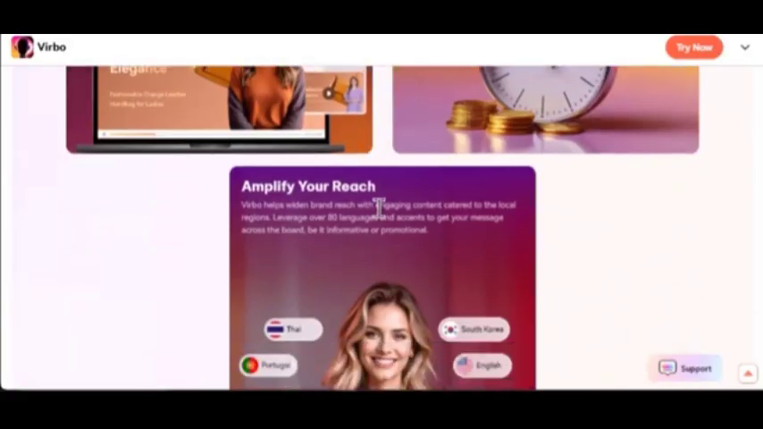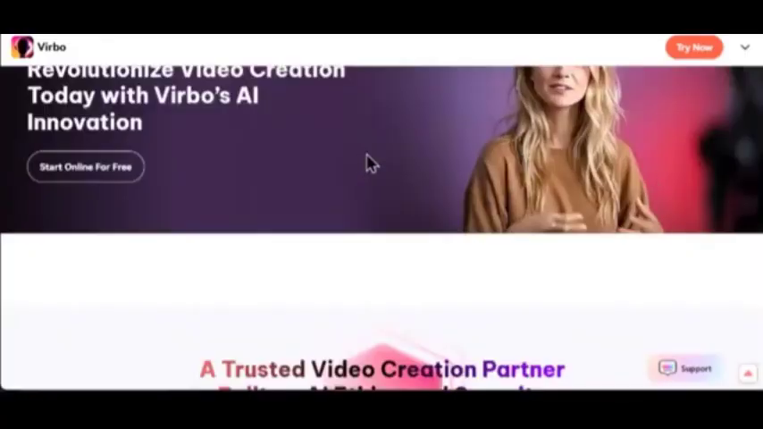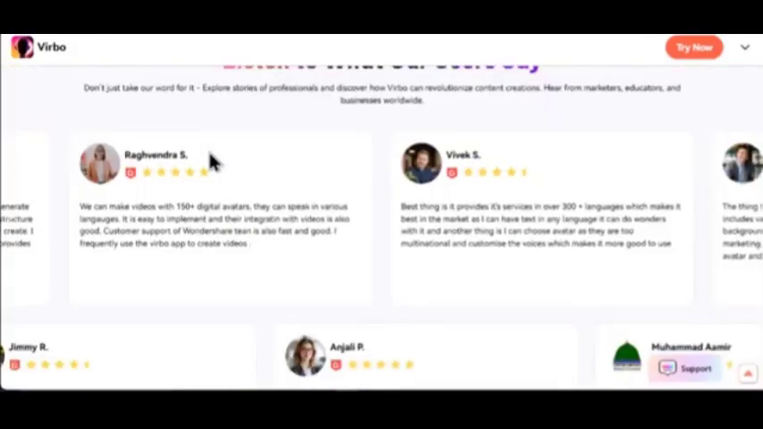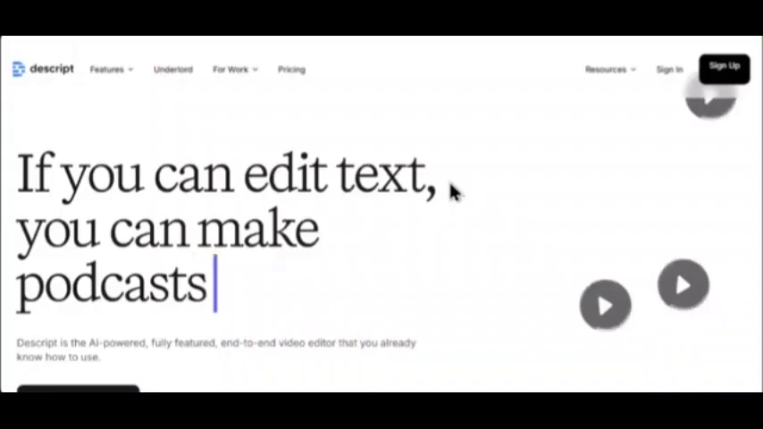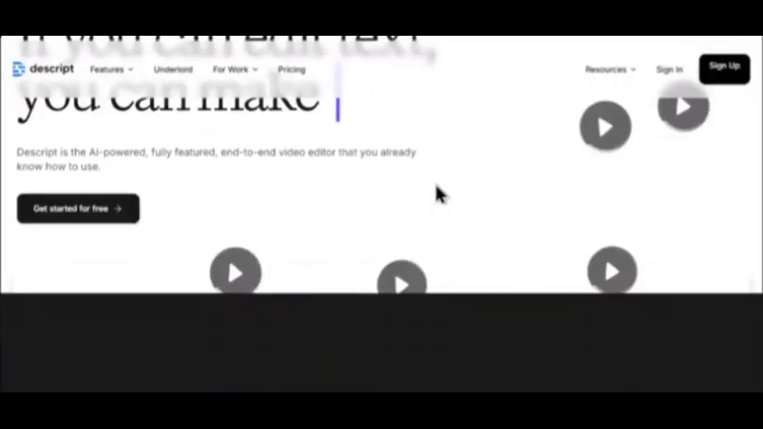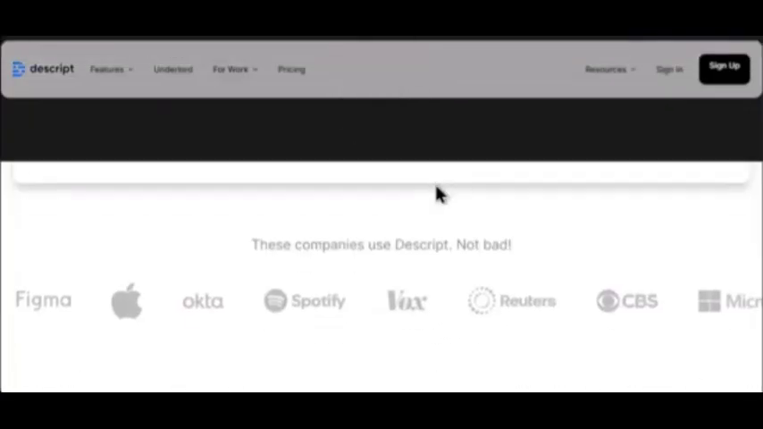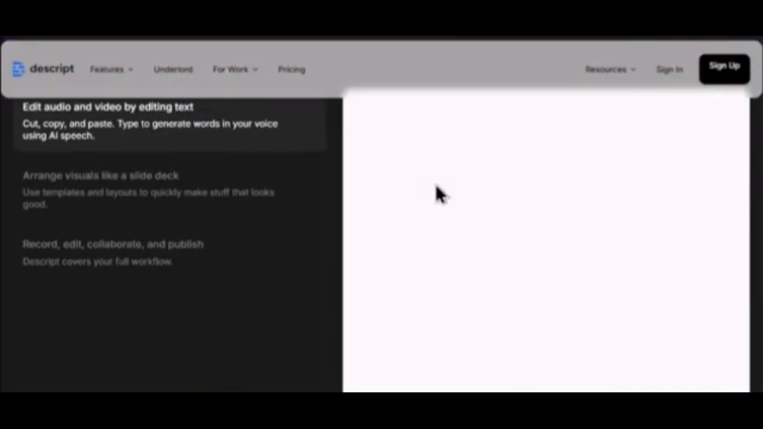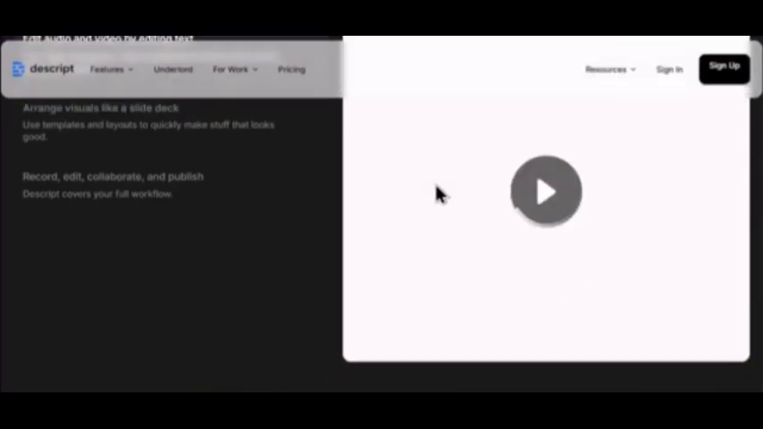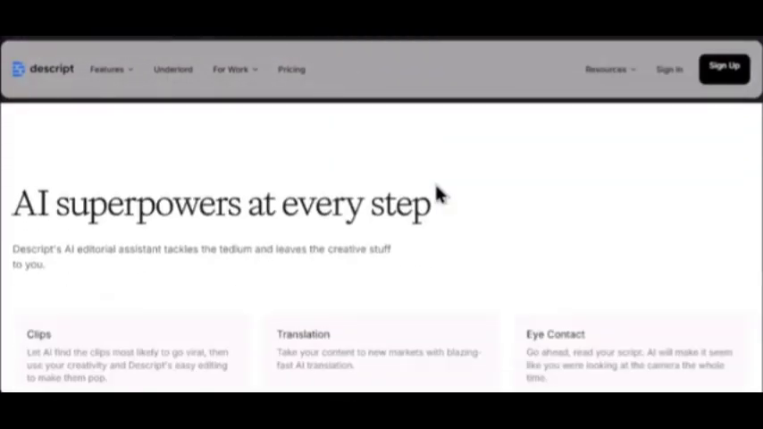When it comes to transcriptions, Wondershare Virbo has very accurate and fast transcription with a 9.4 score, while Descript uses industry-leading transcription in 22 plus languages. When it comes to ease of use, Virbo is highly user-friendly with a 9.7 score, while Descript uses intuitive text editing, but some users find the UI complex.